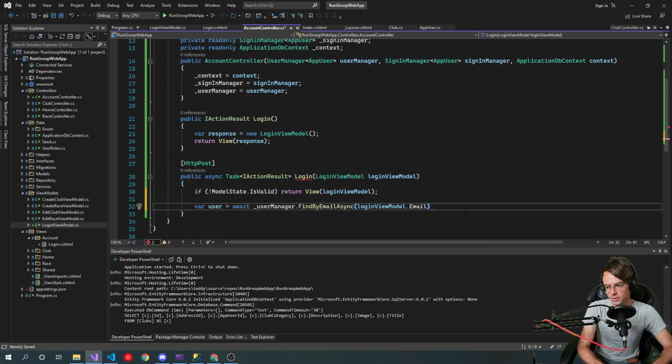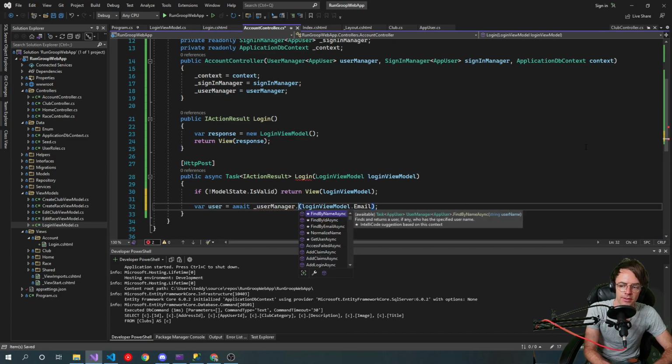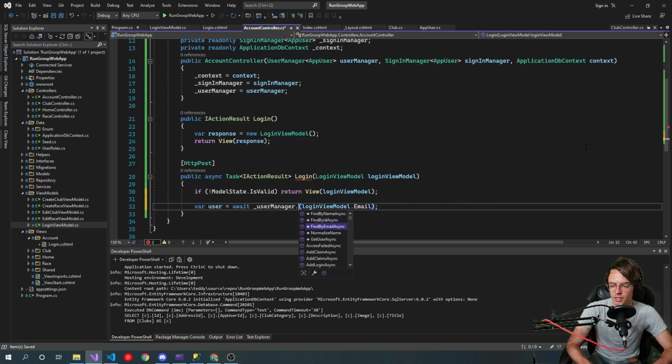And a good tactic or tip I can always recommend to people is just hit that dot and go in here. Look, there are already nice methods that we could utilize. And if you want, maybe you want to find it by the ID. All of that's built in there.